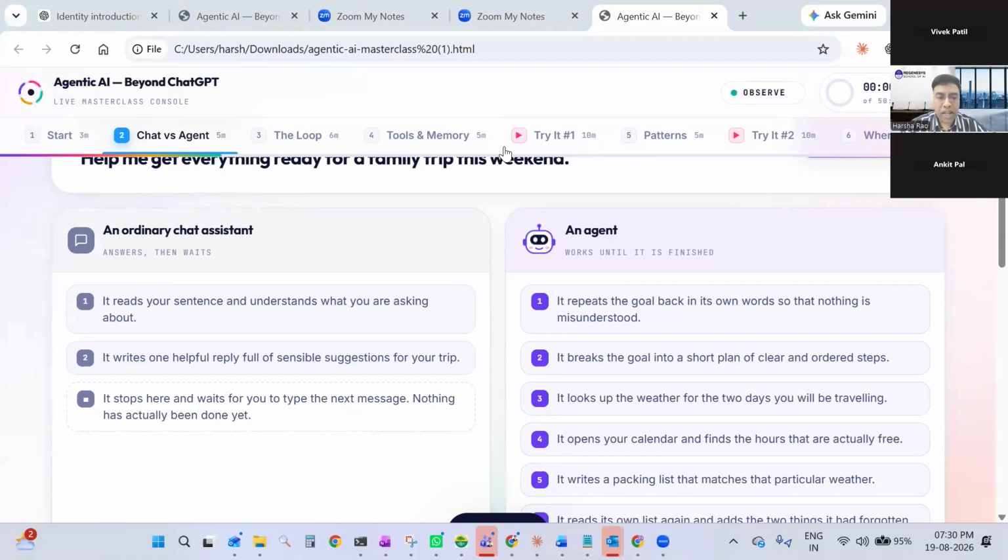Someone is asking, is agentic AI a self-made web? Very interesting question. It is not. For your information, it is not a self-made web. It is like you and me.